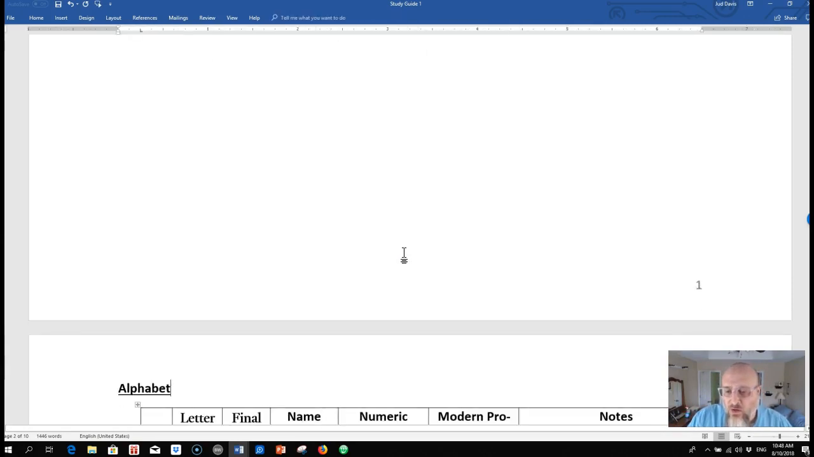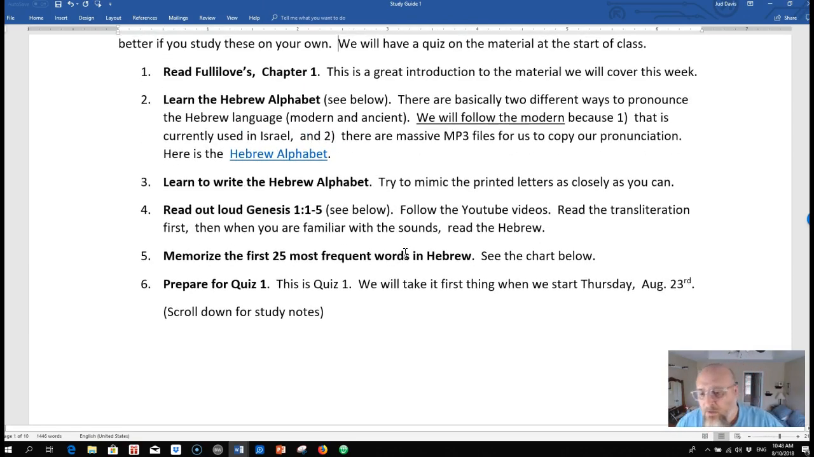I want you to learn to write out the Hebrew alphabet. And the best advice I can give you there is just look at the printed text and try to mimic that in your writing as closely as possible. There are people who will tell you to write a little bit differently, and that's okay. It looks kind of backwards, in my opinion, and the best Hebraists I know all have pretty good handwriting, so just look at the printed text and try to copy it as closely as you can.